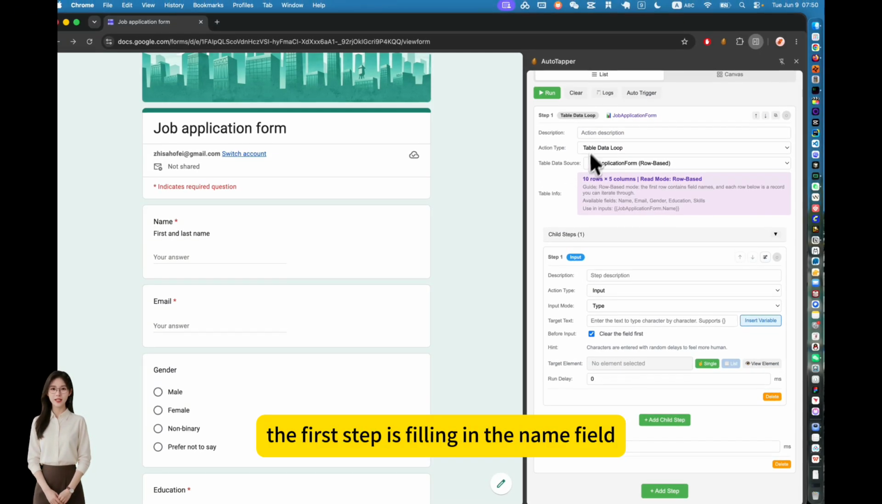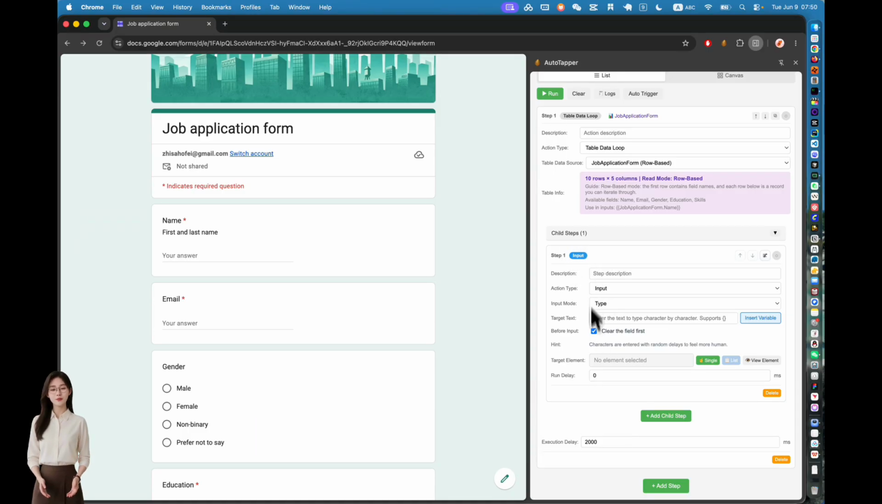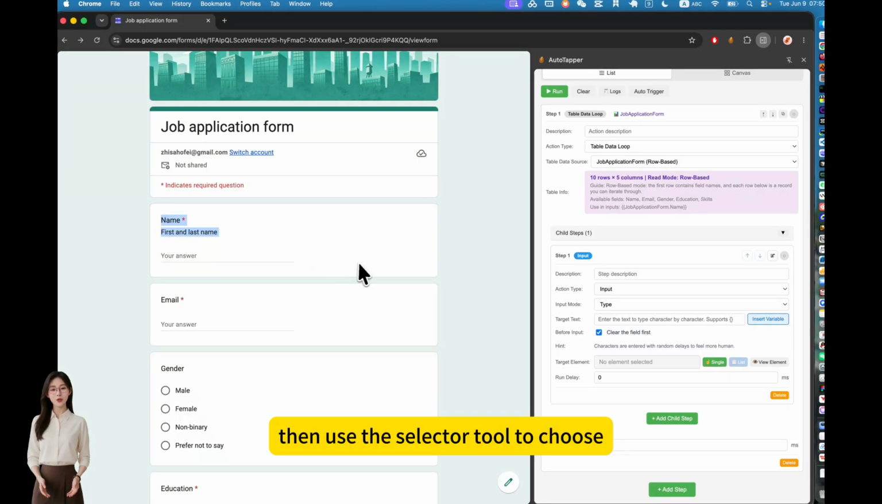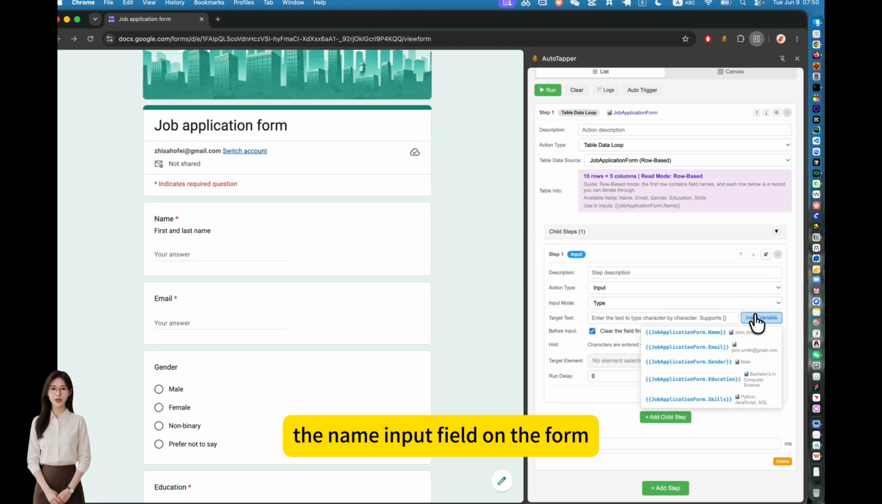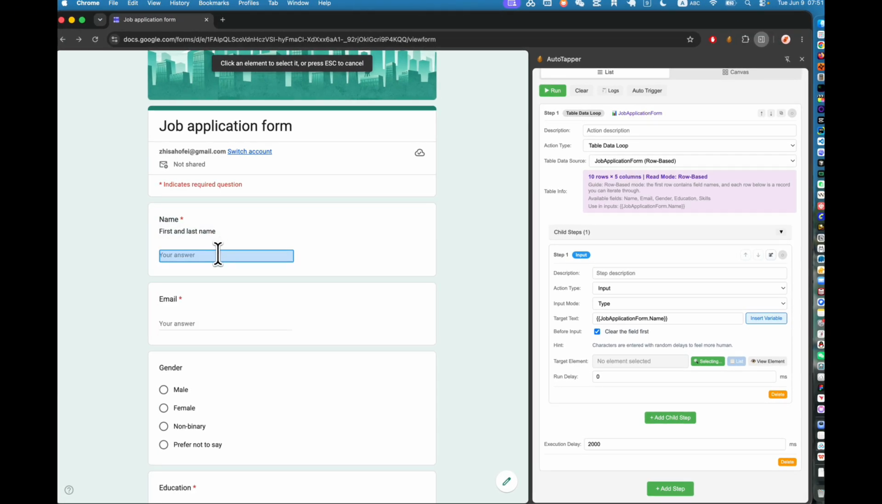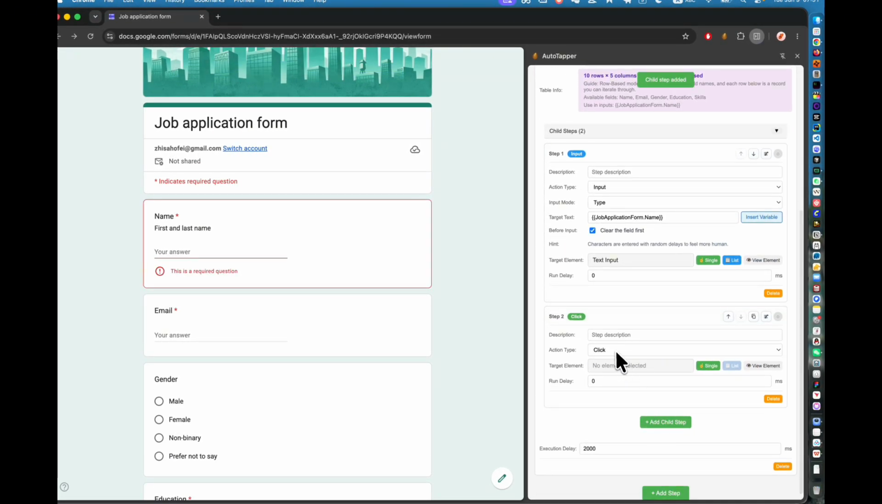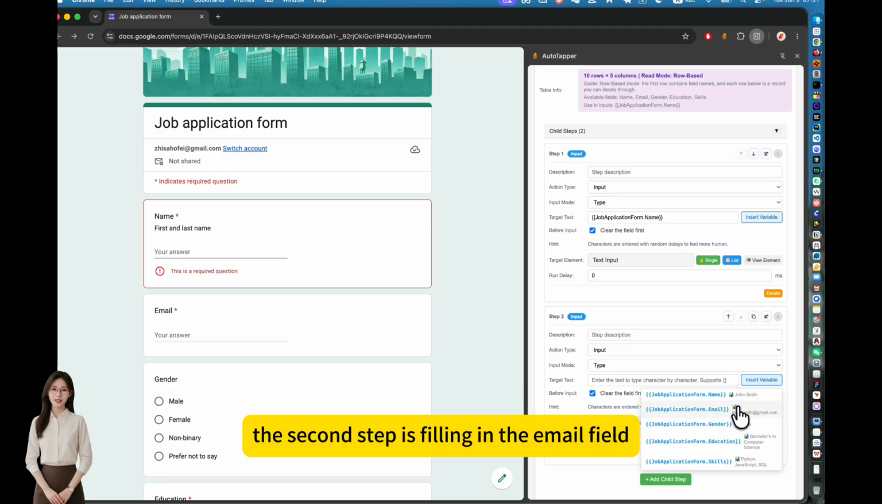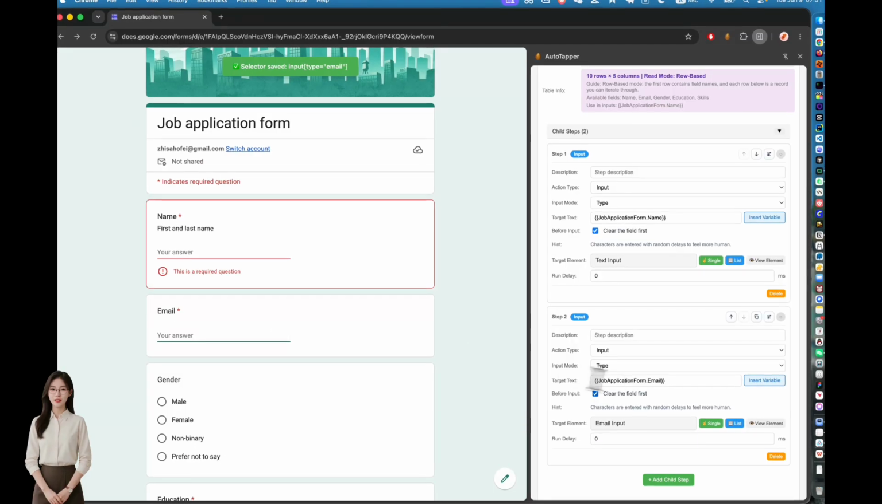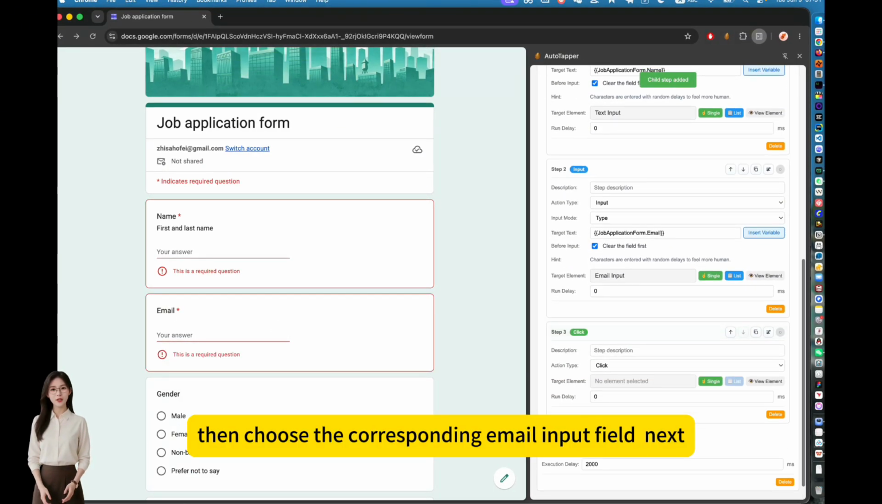The first step is filling in the name field. Select the name column as the data source. Then use the selector tool to choose the name input field on the form. The second step is filling in the email field. Select the email column as the data source. Then choose the corresponding email input field.